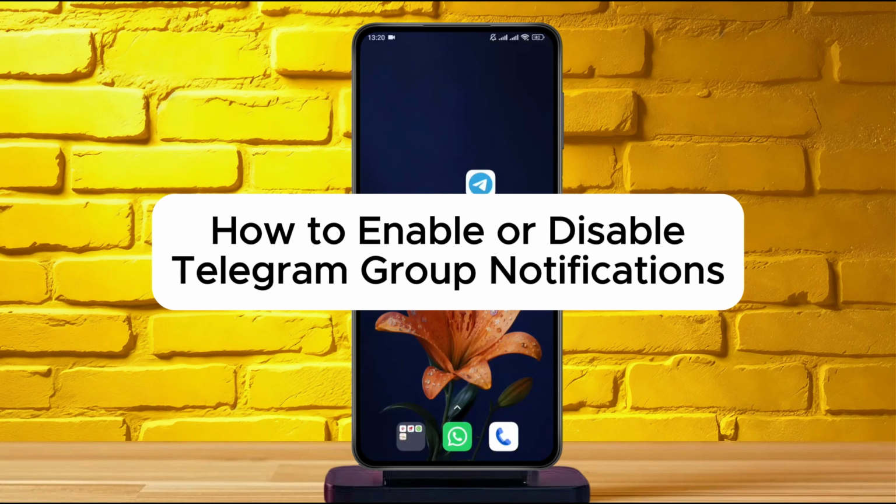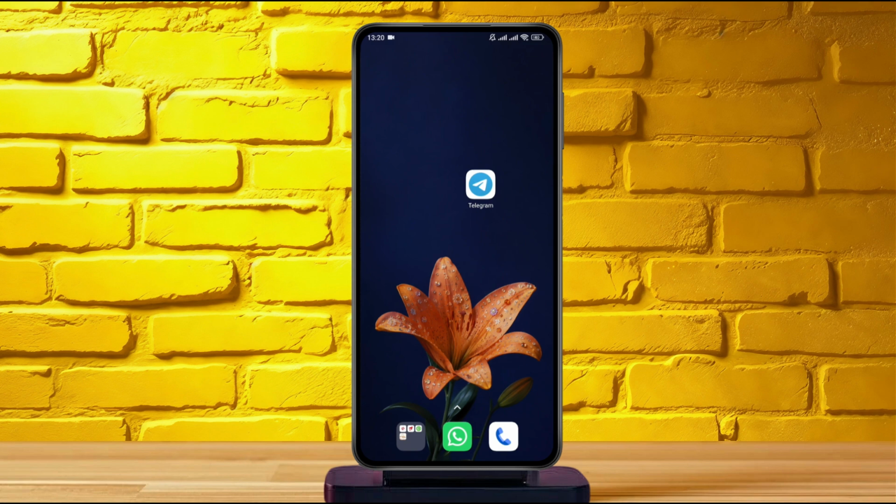How to enable or disable Telegram group notifications. You can enable or disable them from the settings without leaving any groups. First, open the Telegram app on your phone.